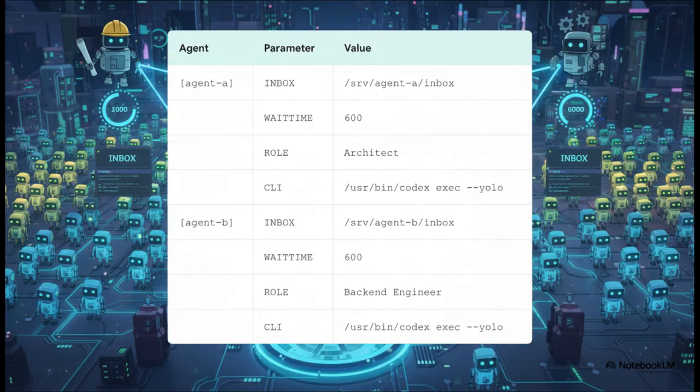And you can really see that elegance in the config file. I mean, look at this. Your entire AI army is defined right here, in one simple file. We've got an architect, a backend engineer. Each one has its own inbox, a role, and the command to get it running. No more crazy, complicated startup scripts. It's all just right there.